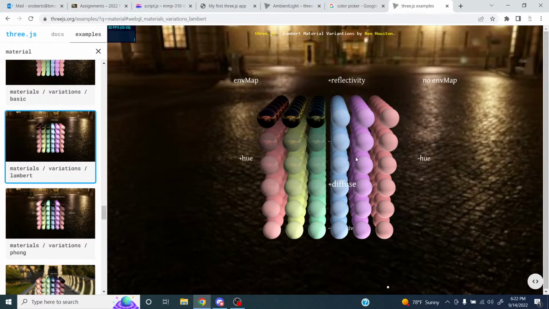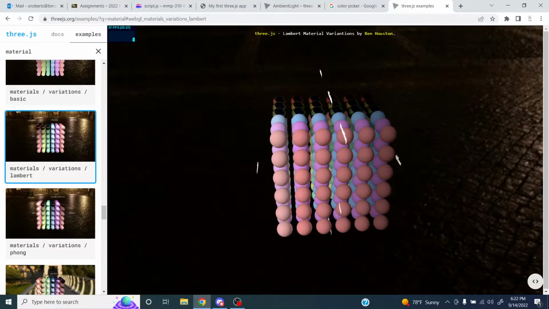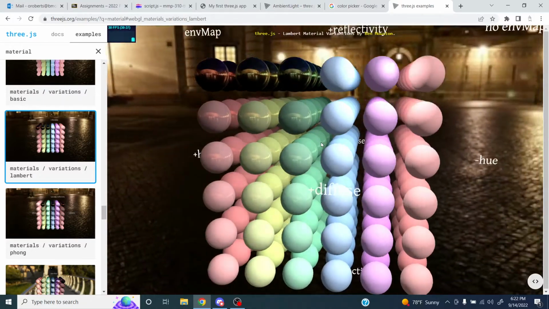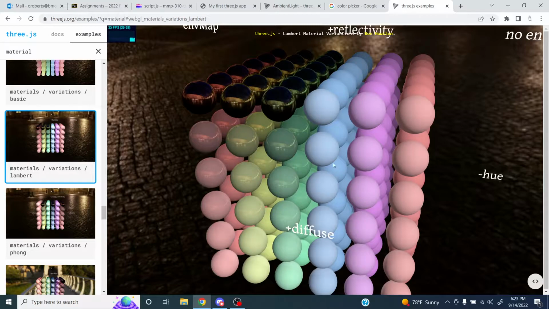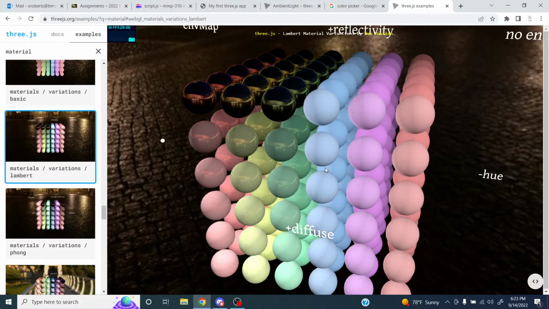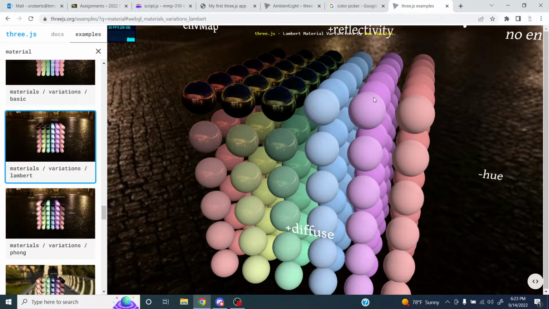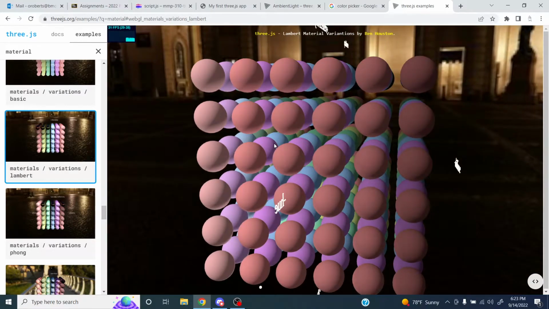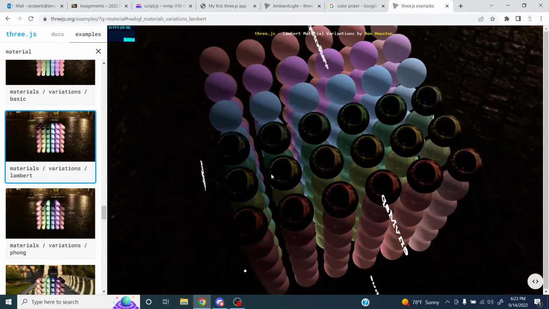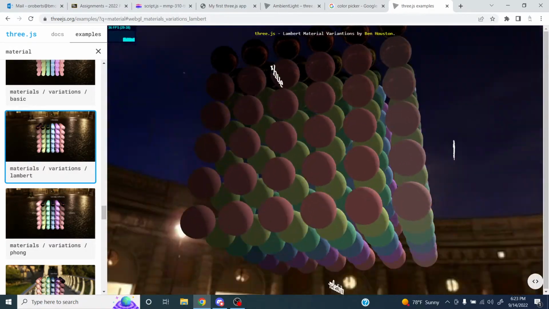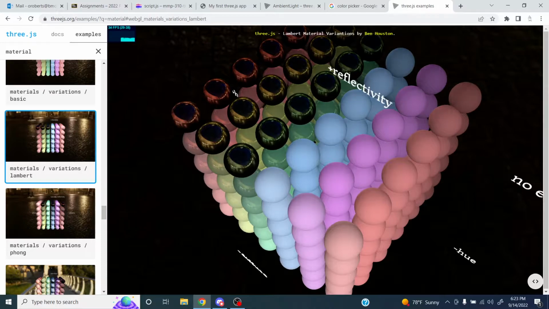So a Lambert is kind of the first type of lighting algorithm that was created for 3D graphics. It's a default that you'll see in a lot of libraries. It has a pretty specific effect, which you can see: there's this kind of banding and rings around the objects. As you see the light move around, you can see the directionality of the light and how the light interacts with the material. So these materials over here are very dull, whereas the materials on this side have a bit more shininess to them. And so we can see all the different variations of these different materials.